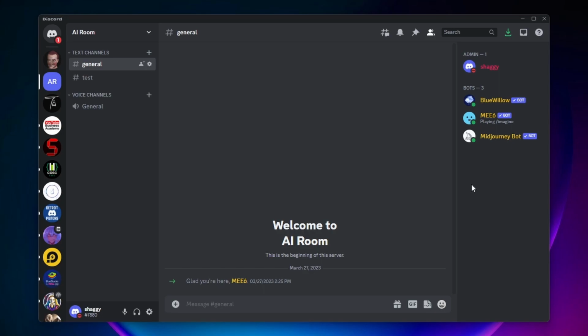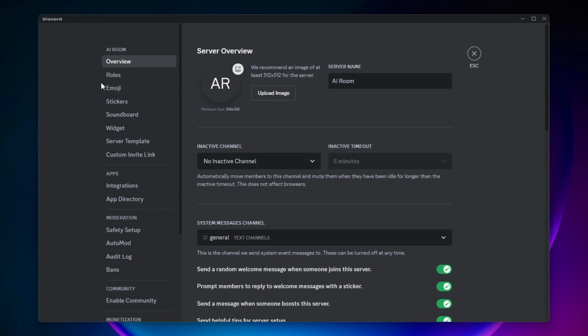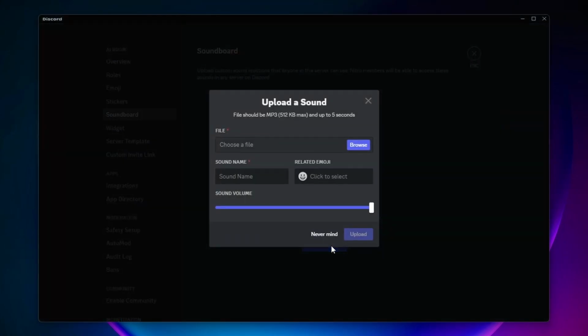So the first thing you want to do is come to your Discord server with the soundboard, and then come up to your Discord name up top here, and click on server settings. And then from here on the side you want to click on soundboard, and then click on upload sound.